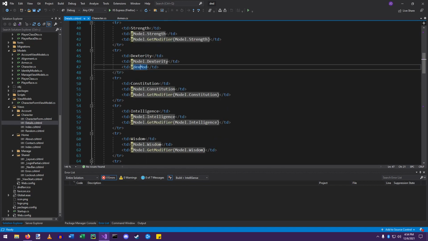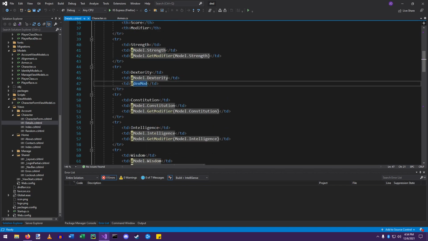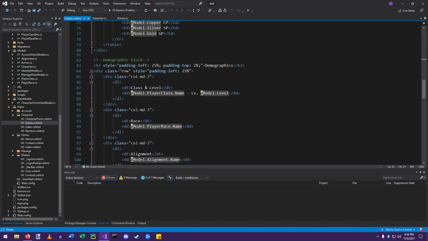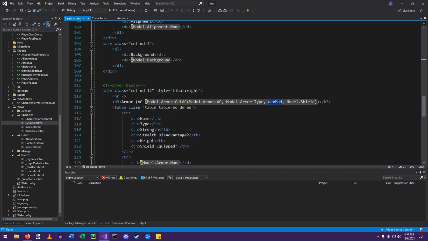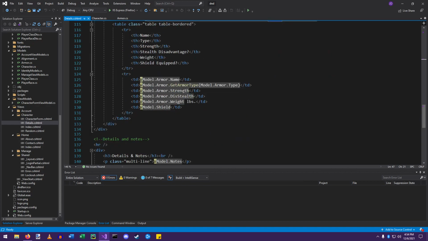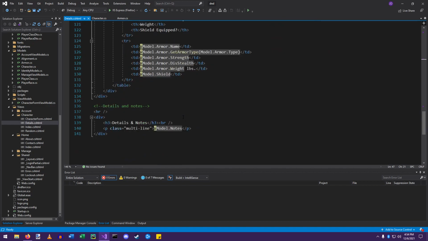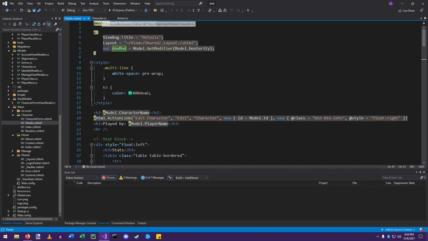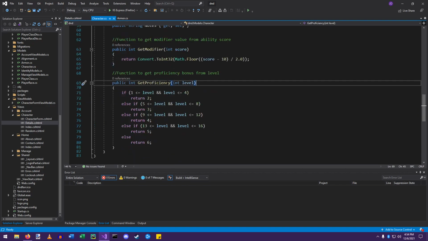For constitution modifier, it'll actually run the function. And then let's see, where is armor? So yeah, I reuse this here. Armor takes a lot of stuff, and then we can get the name, the armor type, strength, everything. So yeah, that's that. You can look at that as well, and I'm sure you will. But that's just some stuff I wanted to go over.